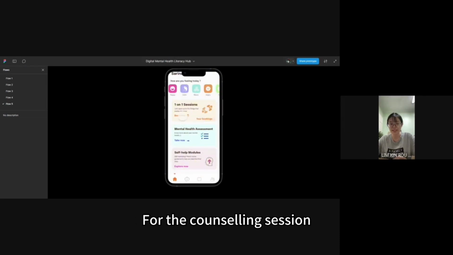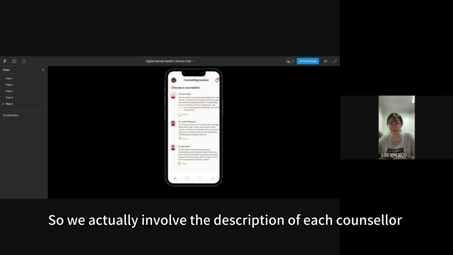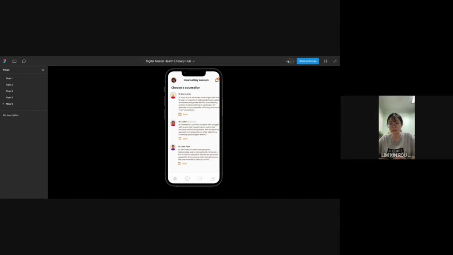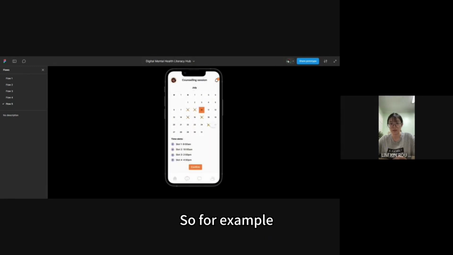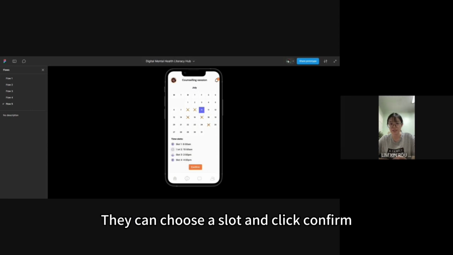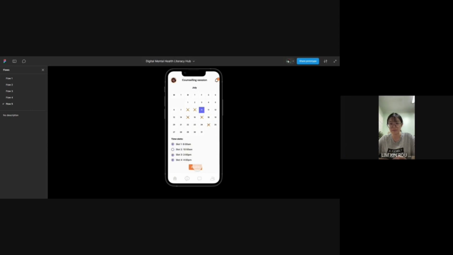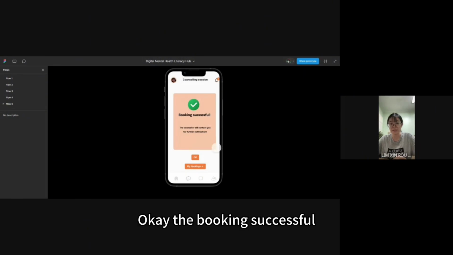For the counseling section, the student can click on book now and they can choose a counselor. We actually include the description of each counselor, and they can book their preferred counselor. For example, they can choose the date like this, and then they can choose the slot and click confirm. The booking is successful.